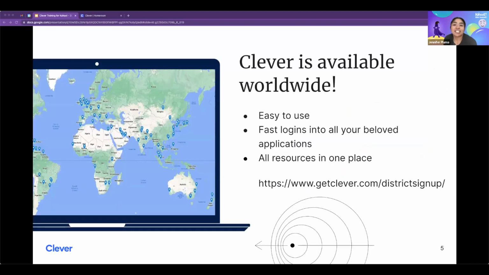First things first, Clever is available worldwide. Did you know that Clever is already being used by schools across 50 countries today? Clever is easy to use for both big and small schools. It provides fast and easy logins into all of your beloved applications, such as Google Classroom, Seesaw, Lexia, and more. You also get to see all the resources you need in one place.